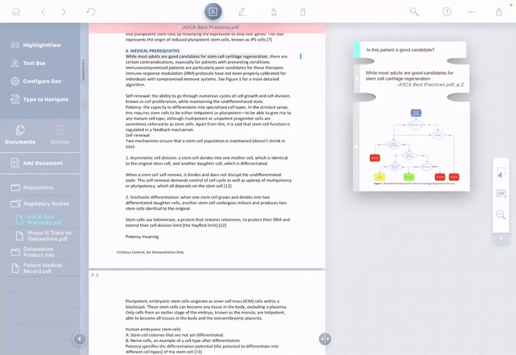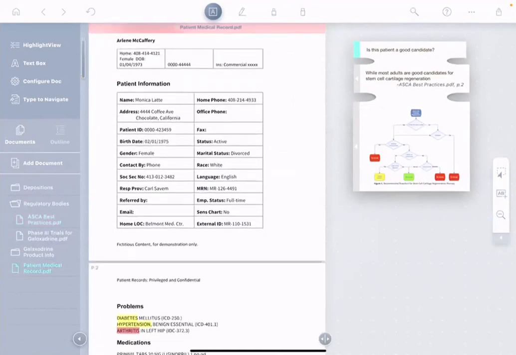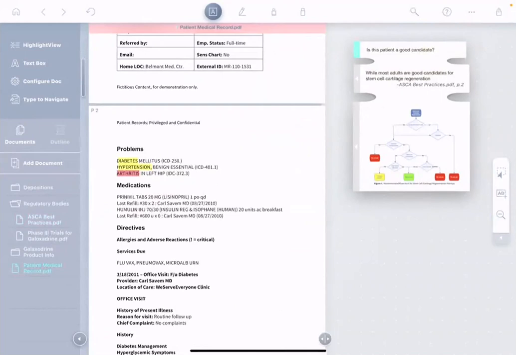So I'm going to go over to my documents portion all the way on the right here. And I see patient medical record. I'll open that. And here's our patient medical record for Arlene McCaffrey. We'll scroll down a little bit. And we see, we already have highlighted here some of the problems that she has. Well, she has diabetes, hypertension, and of course the arthritis.